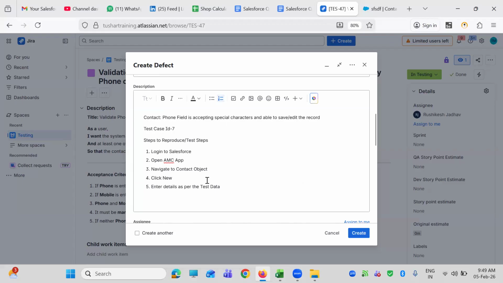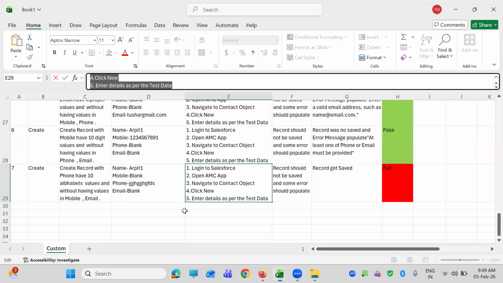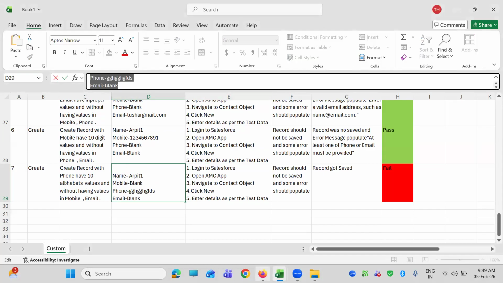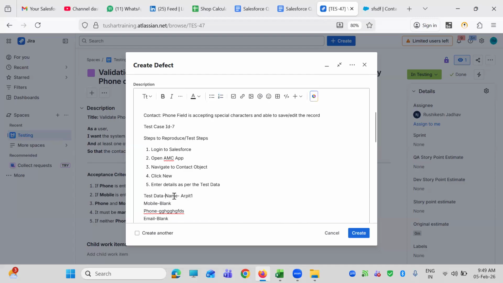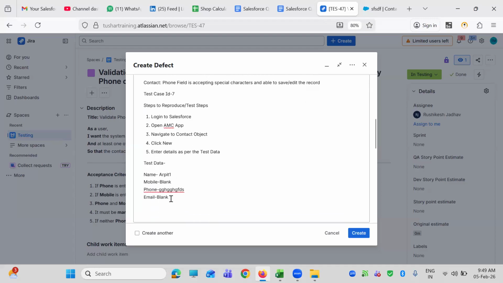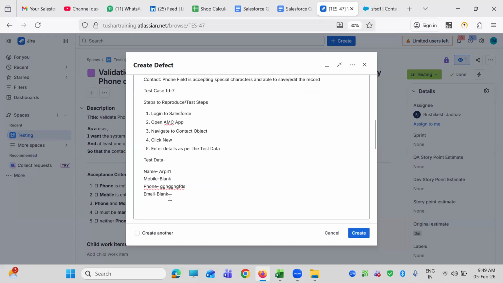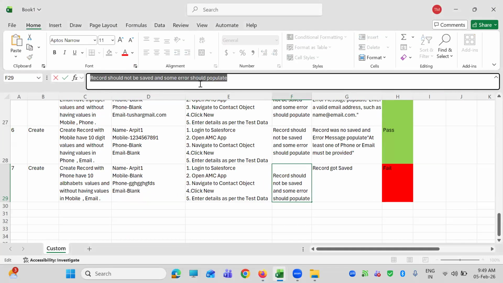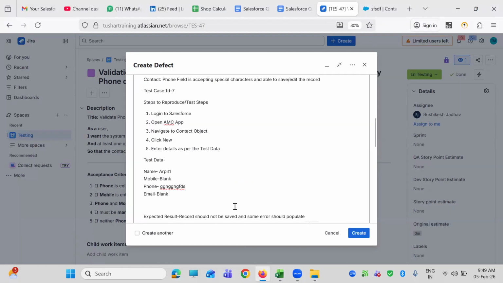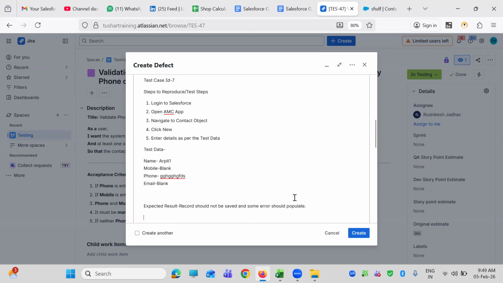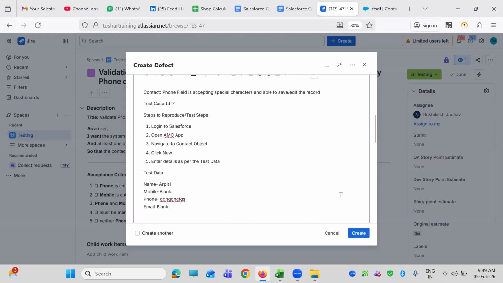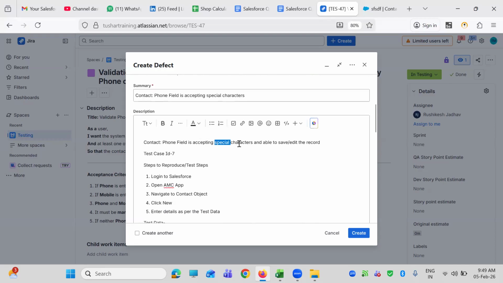Now where is test data? Nowhere is it. Now give the column test data. What are the values in the test data? This. Copy paste it. Okay. Now what else? Expected result. Again copy paste. Record should not be saved and some error should populate if we enter special character.